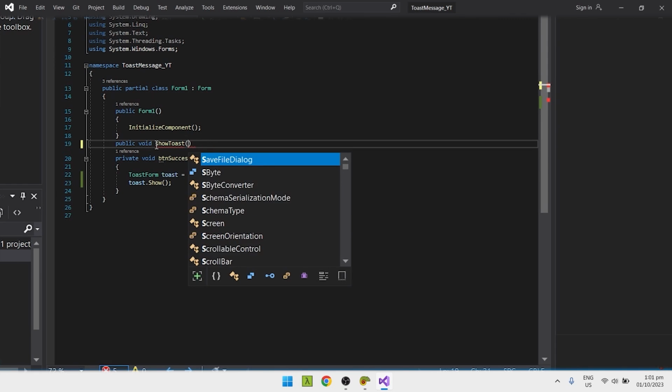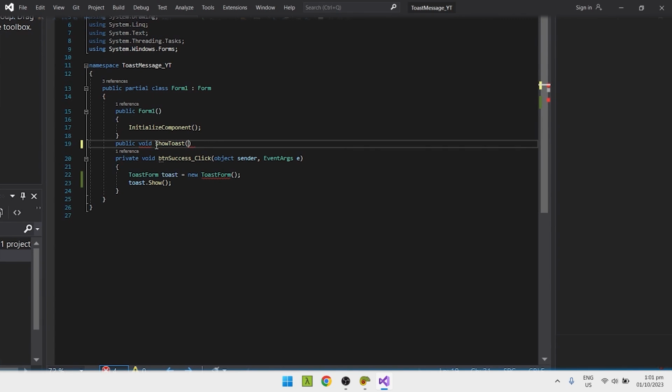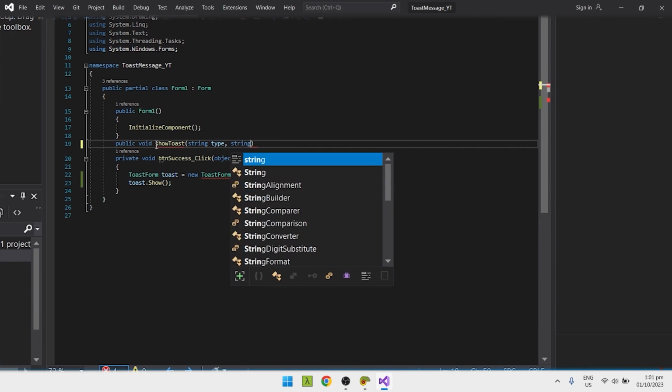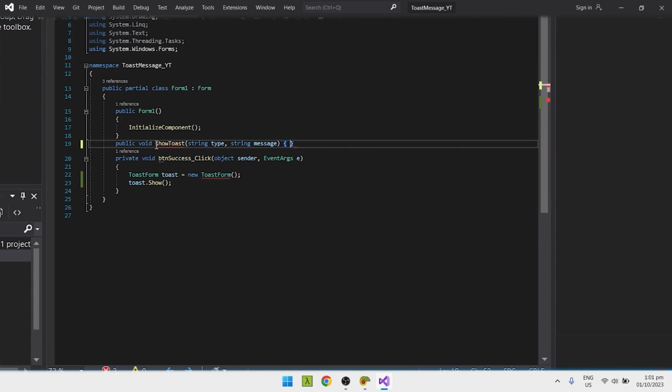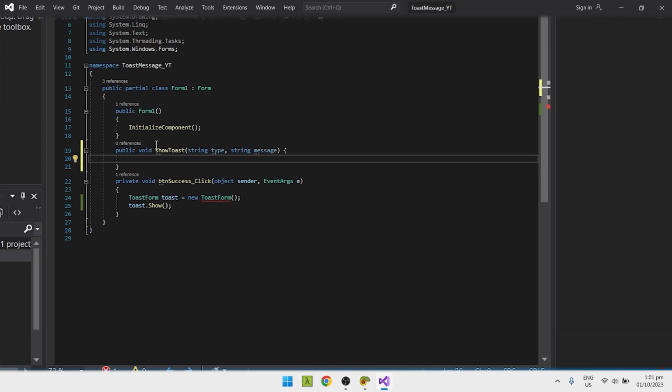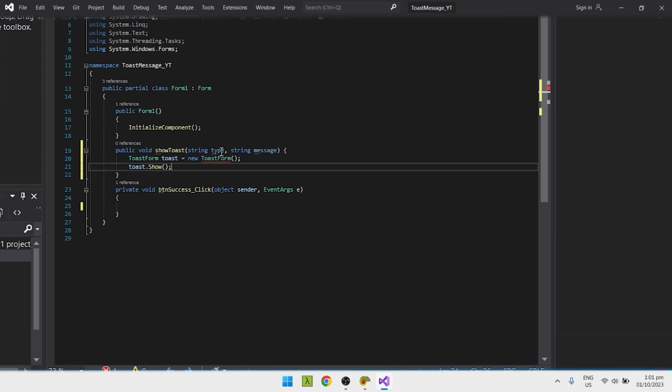This code defines a show toast method in a Windows Forms application for displaying toast notifications. When called, it creates a new toast form with the provided type and message parameters and then shows it to the user. This method simplifies the process of presenting toast notifications with custom content and styling.